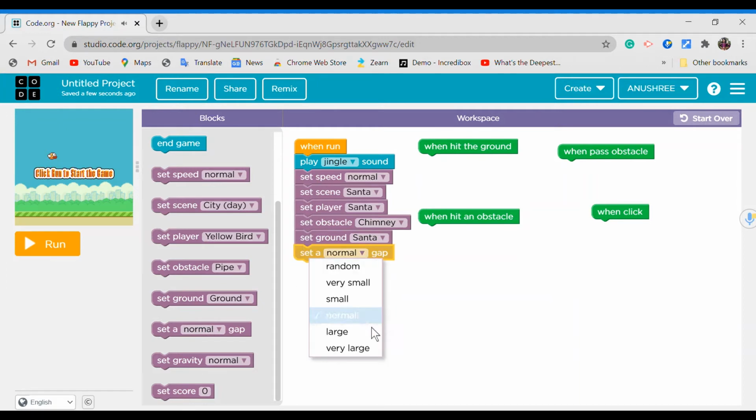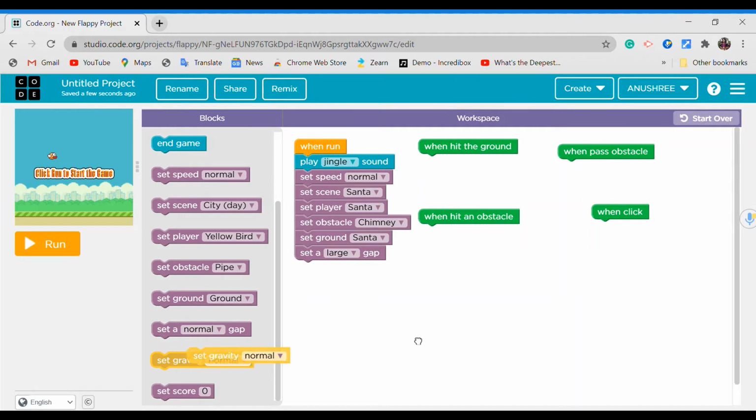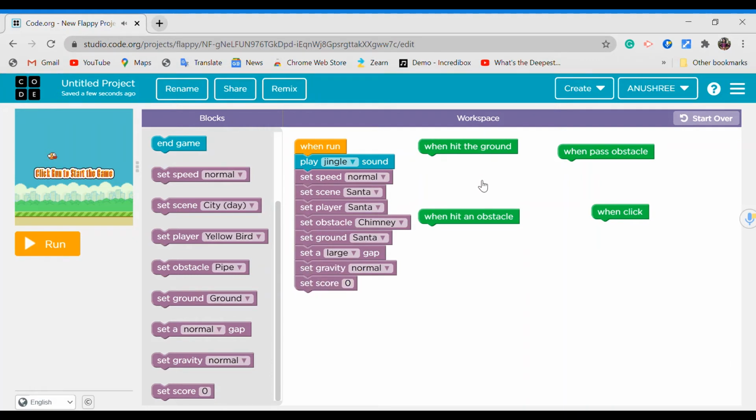I'm going to be setting a large gap, so it'll be a little bit easier. But if you've done this before and you have a little bit of experience playing these types of games, then you could put small to be a little bit challenging. Next, you have to set the gravity to normal, so you can just click that on, and you have to set the score to 0 when we run the block.